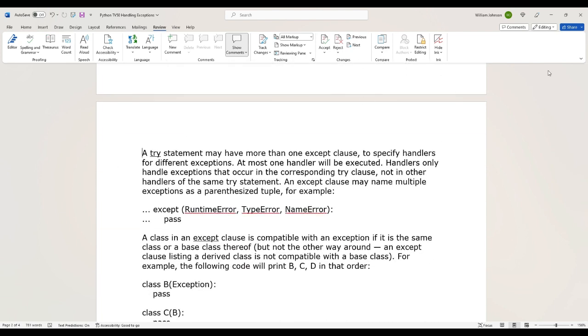Let's continue. A try statement may have more than one except clause to specify handlers for different exceptions. At most, one handler will be executed. Handlers only handle exceptions that occur in the corresponding try clause, not in other handlers of the same try statement. An except clause may name multiple exceptions as a parenthesized tuple, for example.